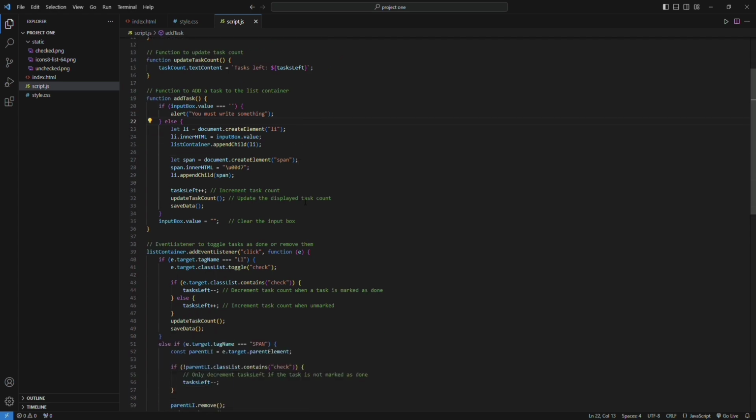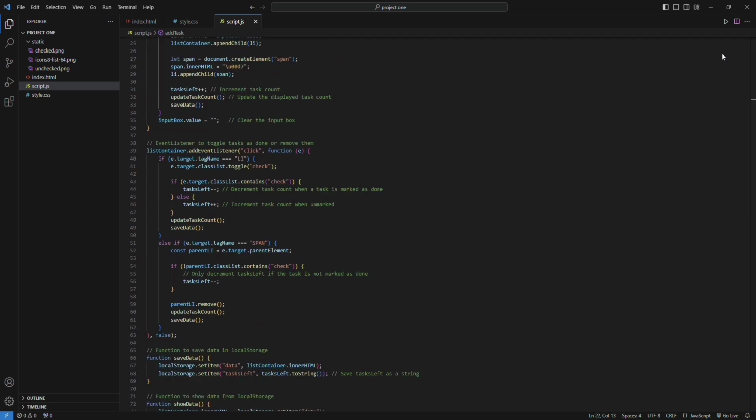Next, event listener to toggle task as done. Here, on the list container, apply add event listener click. If the target tag is li, target class list toggle check. If the target class list contains check, task left decrement, else task left increment. Update the task count, save data.